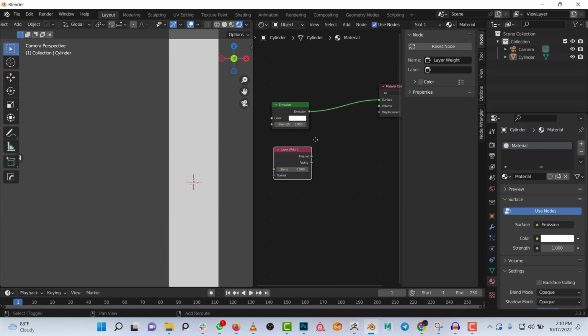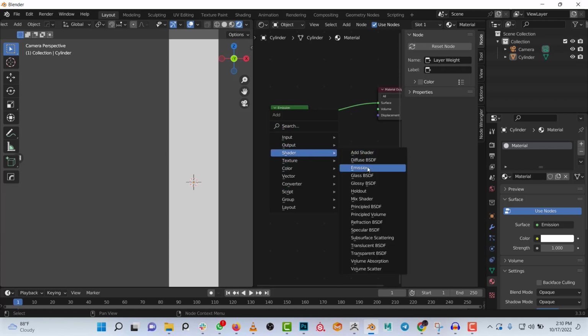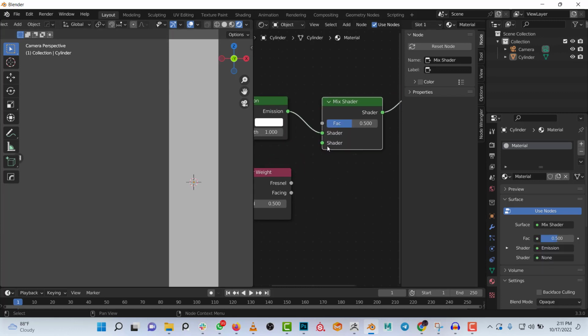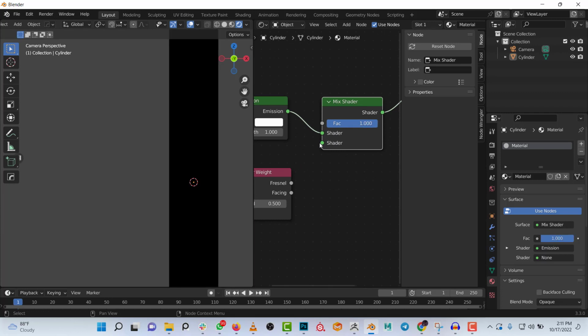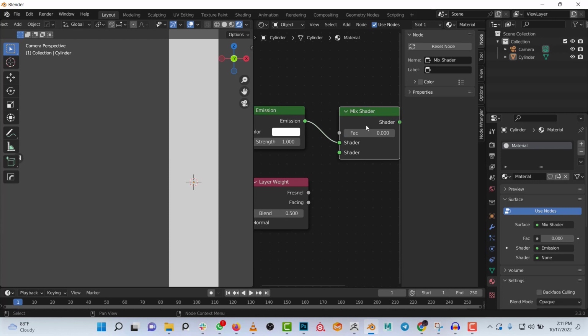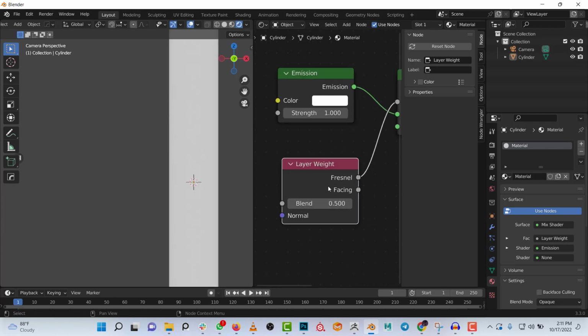So I'll be adding a mix shader. Yes, mix shader. Basically what's happening is there's nothing going into the second shader, so this is completely black. If the factor is at 1, this second input, which is completely black, is used, but if it's at 0, it's completely white, so you can use the emission shader. Now to control this factor, I'll use the Fresnel channel of this layer weight. So I'll increase the strength of my emission to 100.